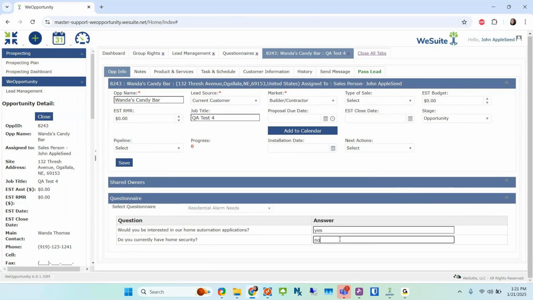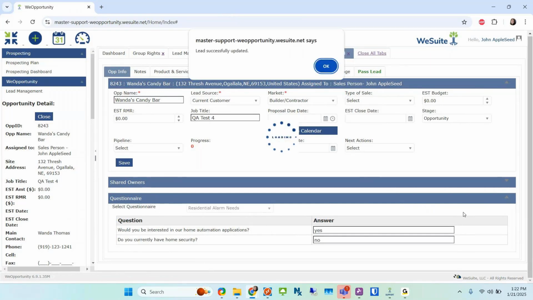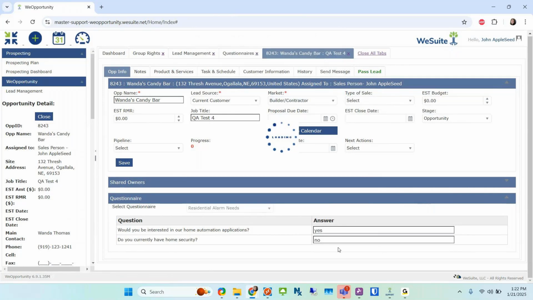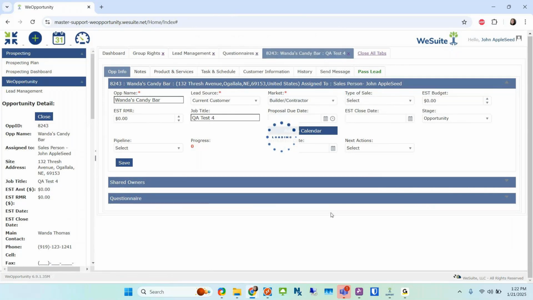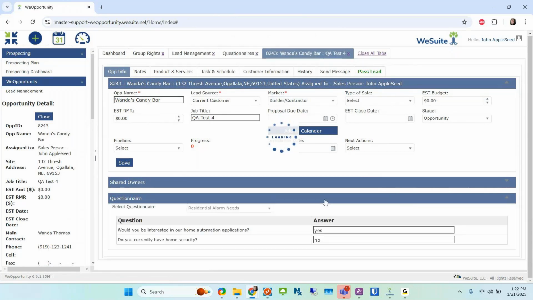It's a text field. There isn't currently a way for us to move this into a task or into your notes, but at the very least, it is in your lead for you to refer back to. So once you have that completed, just save the lead and it'll always show up there.